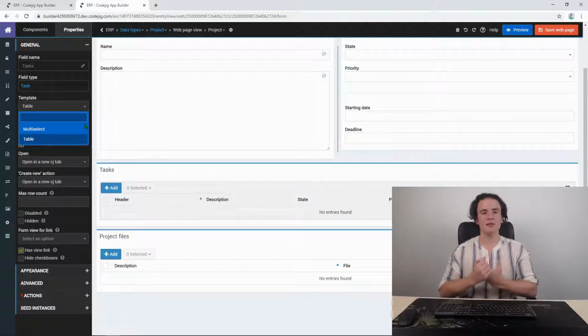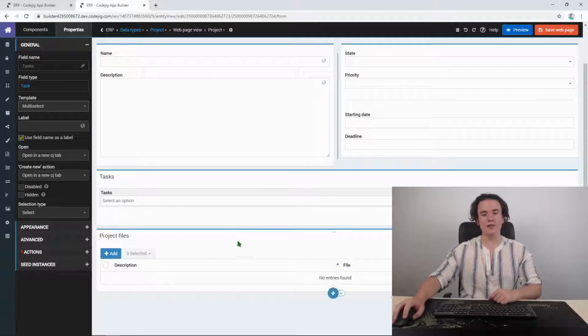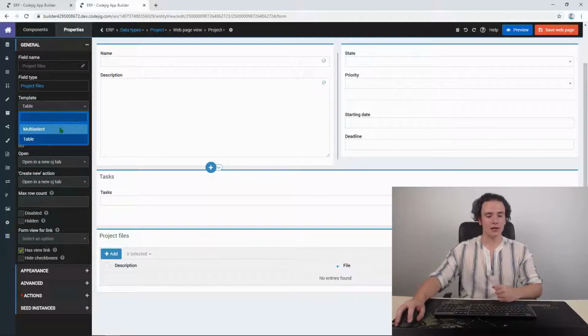So as I said, widget view is going to be developed soon and it is not in the list right now. But for example, we can switch the tasks table to a multi-select view. And as you can see, it just gained a template of a multi-select list. And the same thing can be done with this project files that was created directly from our web page, just like that.